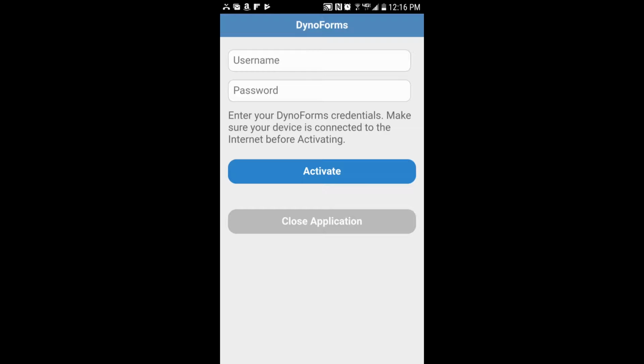You can search for it in your app store. You see at the very top of the screen here, DYNO FORMS, one word, no spaces. Search for that in your Apple Store or your Play Store. I'm using an Android device, so it's the Google Play Store. This is what I use. So download the Dyno Forms app.